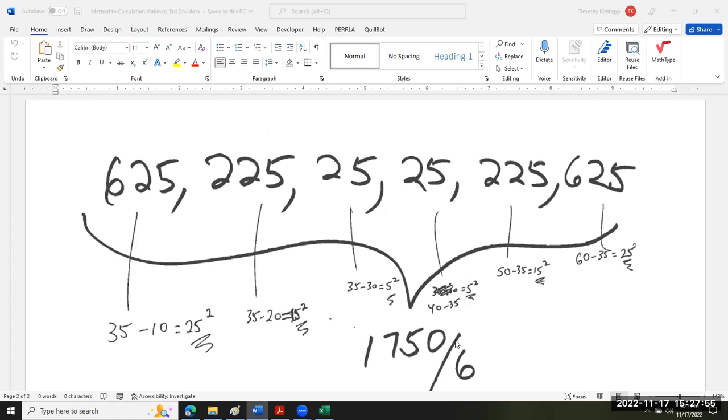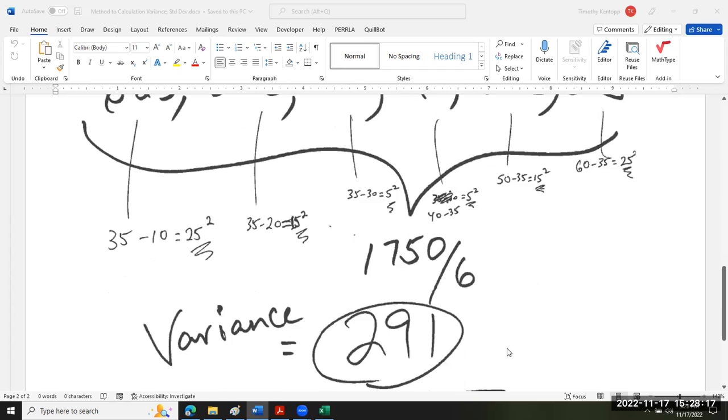All right. Now I divide by the number of values again. If I add all these together, I get 1750, and I divide by 6. Now, that gives me variance. It gives me a variance of 291.